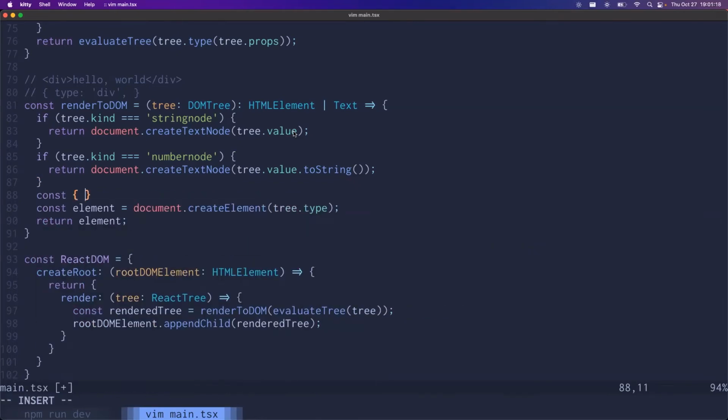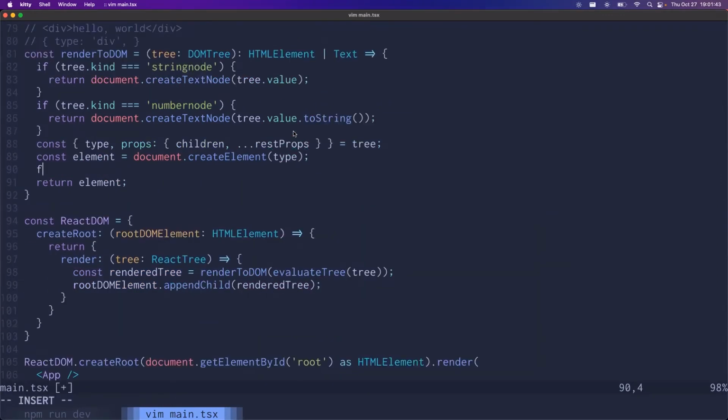Let's first unpack some of the stuff from this. Let's get our type and get our props out of our element. We can just do type here. Or this should be tree. And then our props, we can actually unpack further, we want those children now. And now we can have our rest props. So we're going to iterate over all of the children and call this function. To do that, you can just do a for loop. I'm just going to do .map. So if we map and we map this function here.